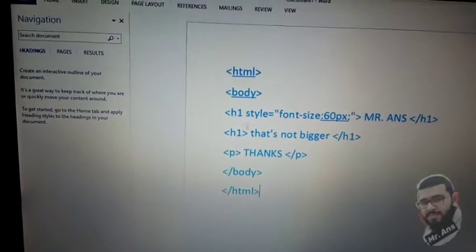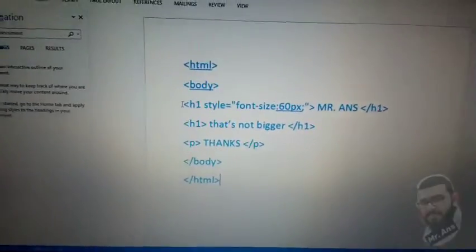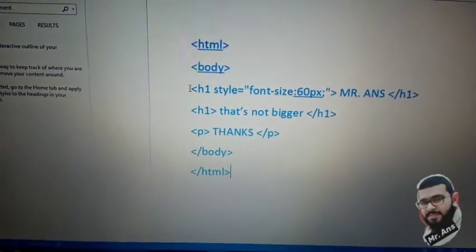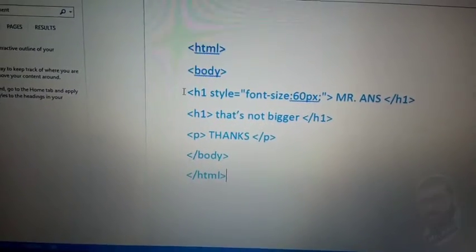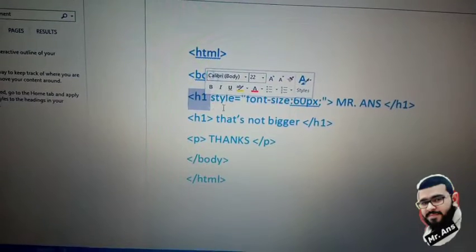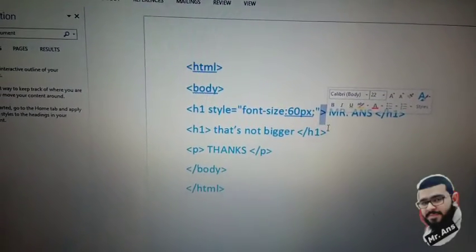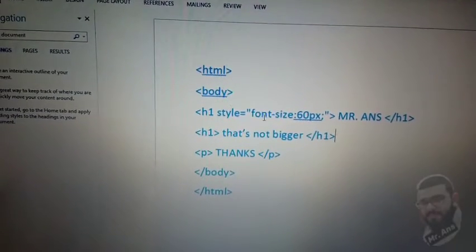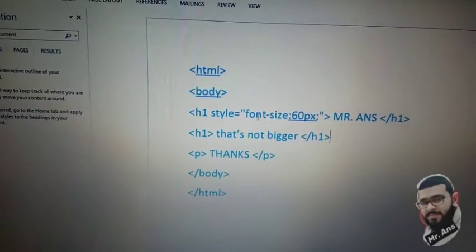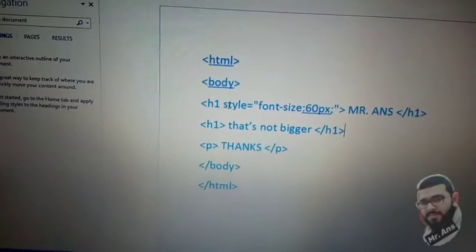Okay, so now we are going for our body. In the body, you can see here is heading 1. This is our starting tag h1, but we are not closing it here. Its other part is here. Inside the first tag we will write something. Here we are writing style.